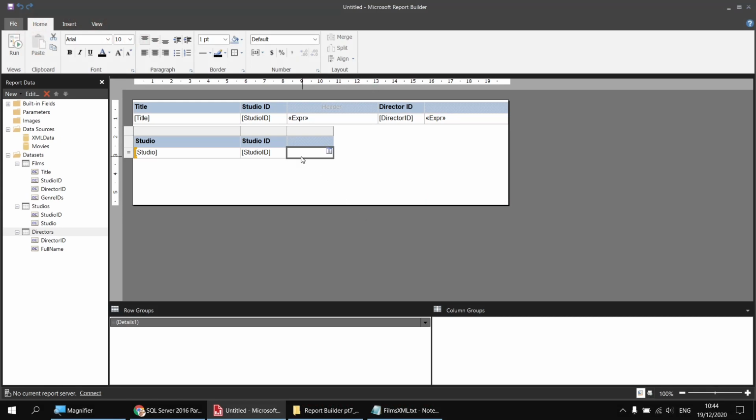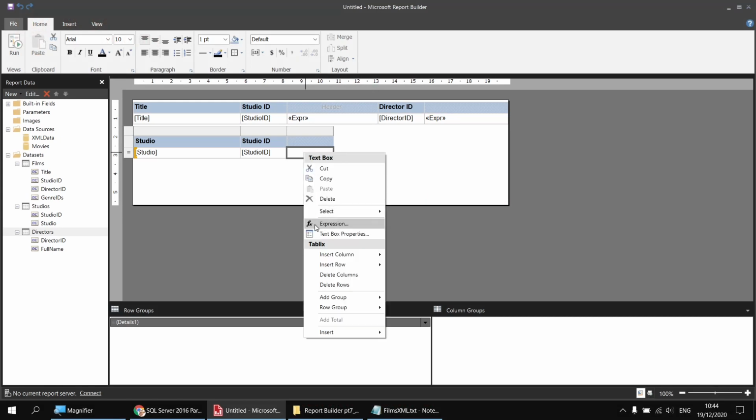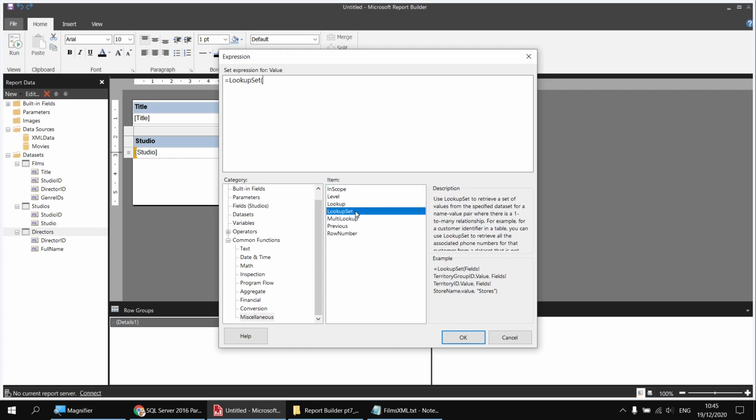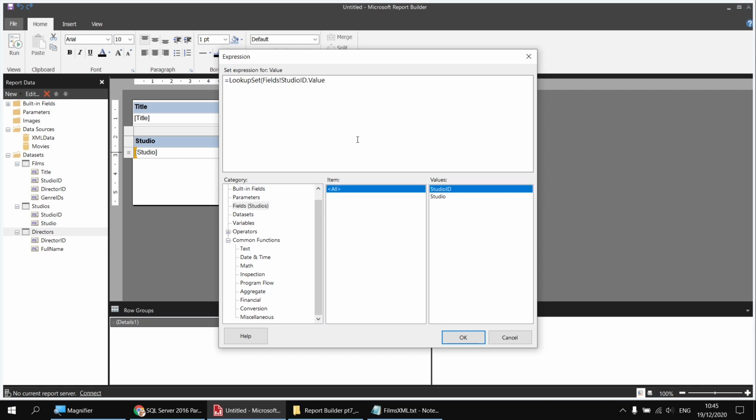To do this, let's right-click into the blank cell in the table and choose to add an expression. I'll head to the Common Functions category, Miscellaneous, and this time I'm going to insert the LookupSet function. LookupSet is very similar to Lookup, but instead of returning a single value, it returns a set of values. The order of the parameters is still the same, so I need to start by referring to the field in this dataset that contains the key values I want to look up. So from the fields list, I can insert Studio ID. I can then type in a comma, and I need to insert the name of the column in the second dataset, which contains matches for those key values.